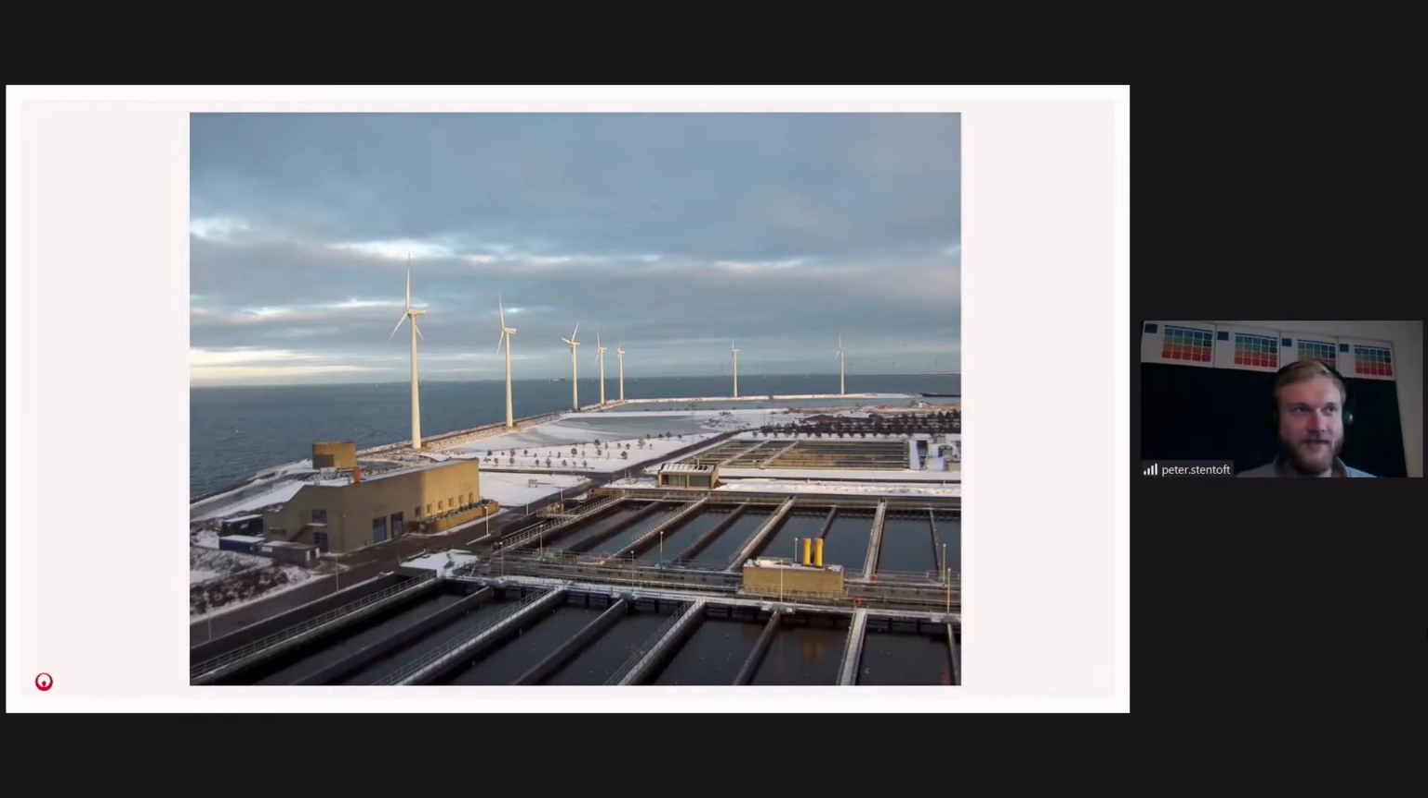So what you see here is, as many of you might recognize, a wastewater treatment plant, and more specifically the largest treatment plant in Denmark, which serves a large amount of the Copenhagen area. So basically this one treats all the water that we use in households, in industry, and also the runoff water from streets and from surfaces when it's raining.